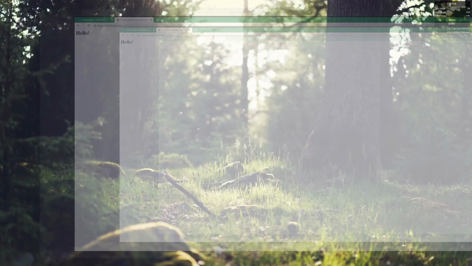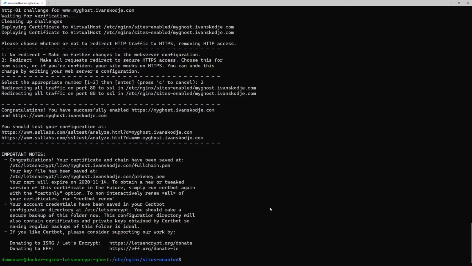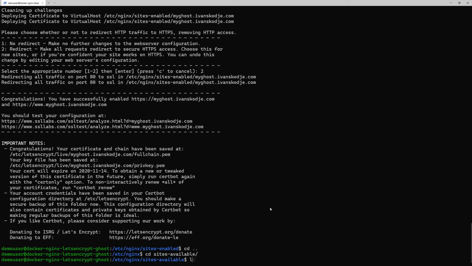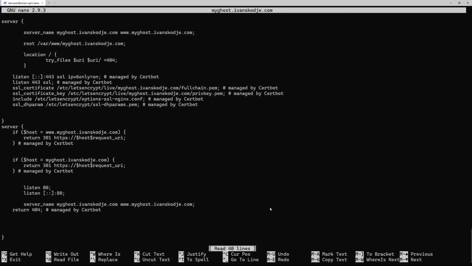Now the last part is even easier than this one. Well, except that you will have to change a little bit in your Nginx file. So let's go back. Let's go to sites-available. Let's edit my ghost. And let's remove this one. We don't need that. And we don't need this one anymore. So I'm just going to remove this.